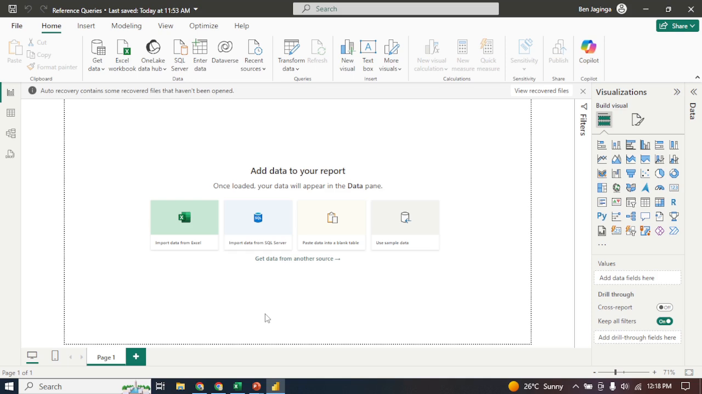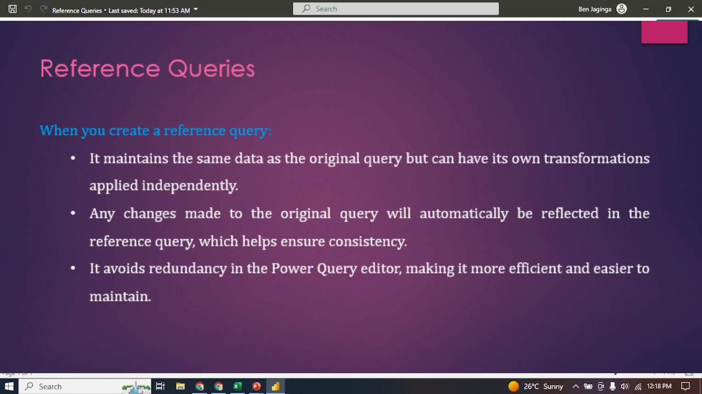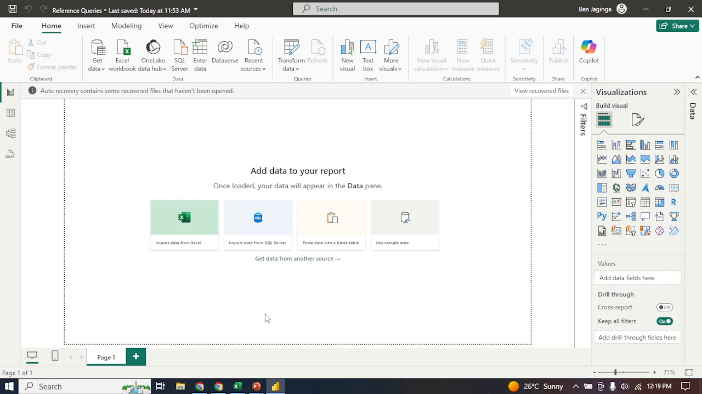So when you use a reference query, it maintains the original data but with transformation on the new data or query. So changes made on the original data are reflected on the new reference query, and then reference queries also avoid redundancy on Power Query Editor for efficiency. So let's try to do this practically.